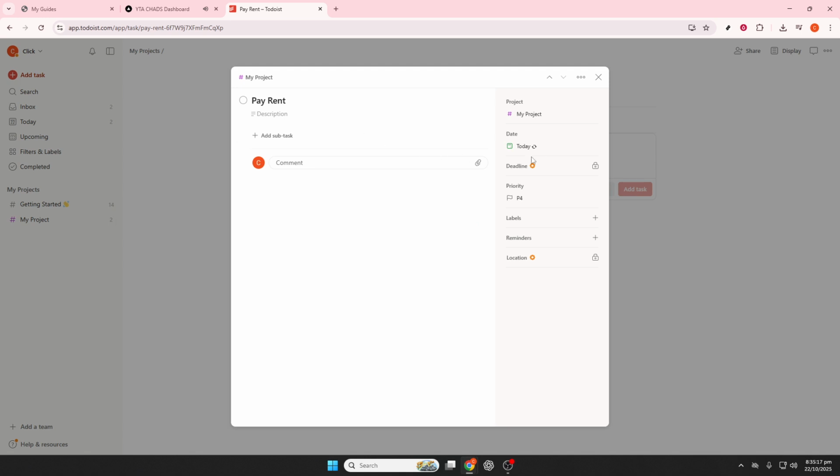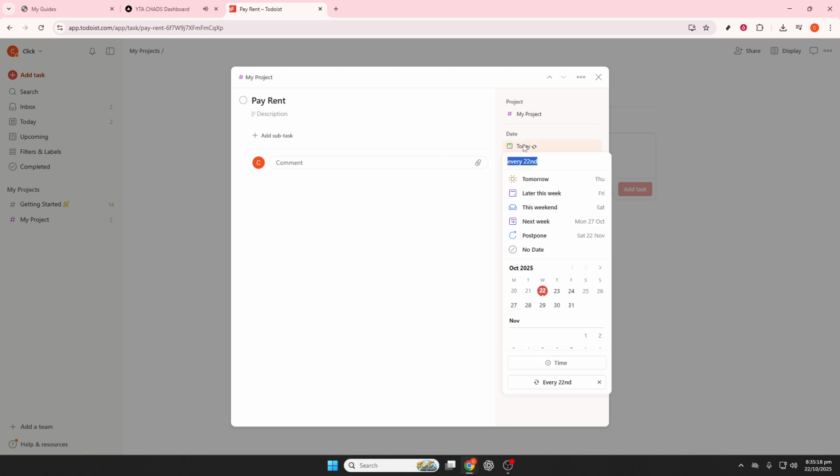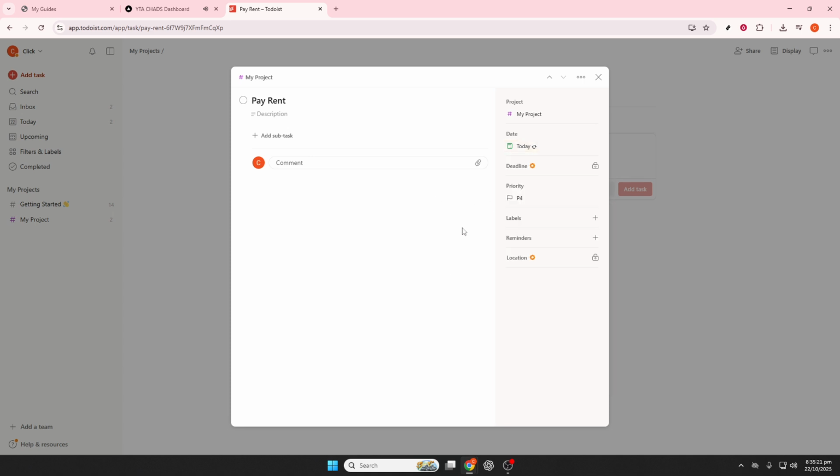And there you have it. With these steps, you're all set to proficiently manage your daily tasks using Todoist. Keep practicing, and soon this will become second nature.